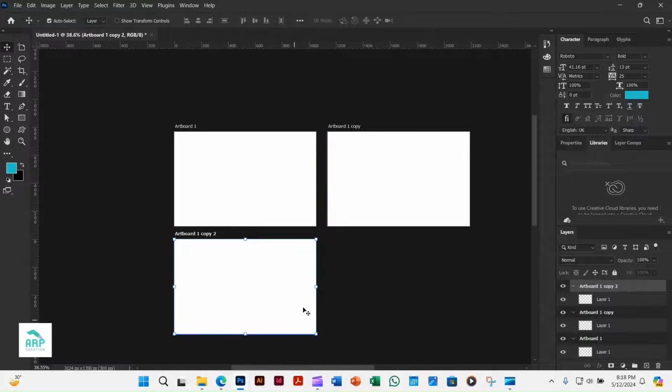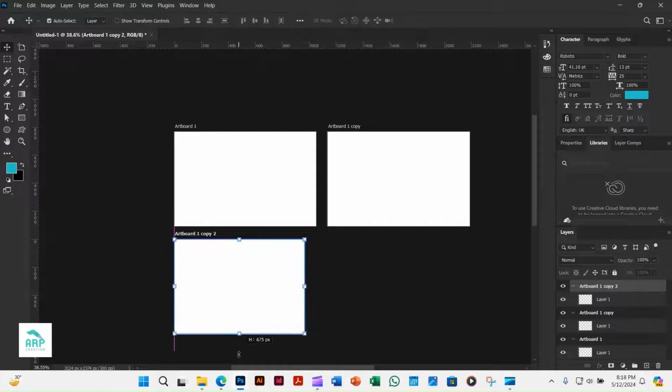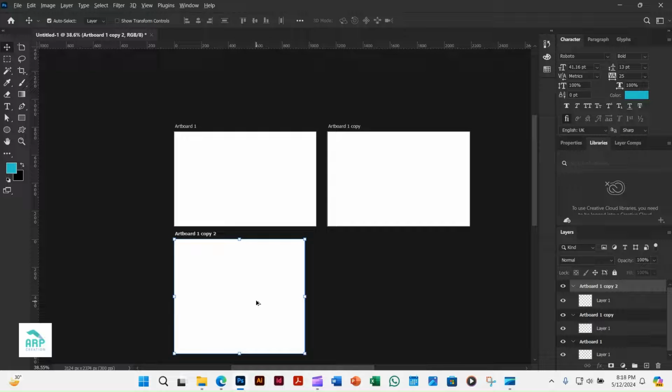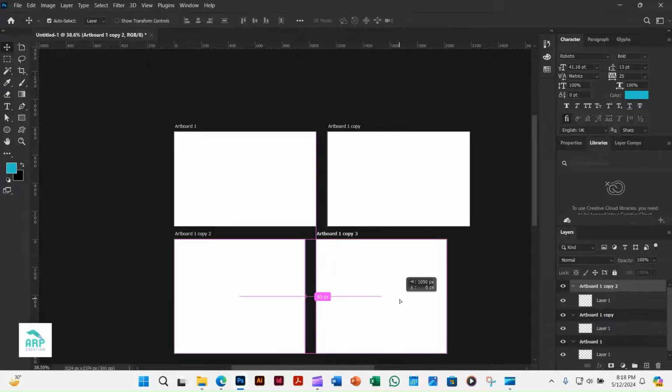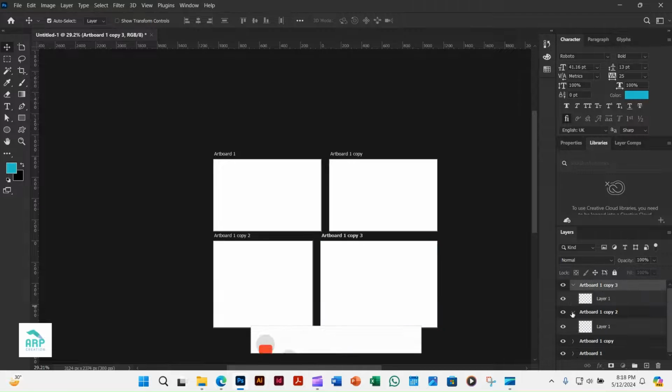Also, you can increase the size and decrease the size also. So you will see the several artboard groups will be created on the layer menu.